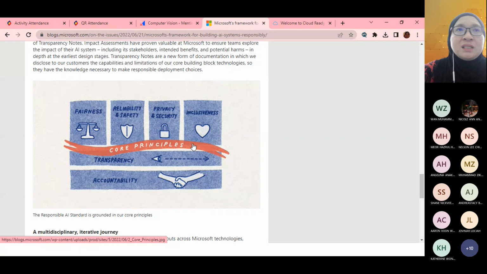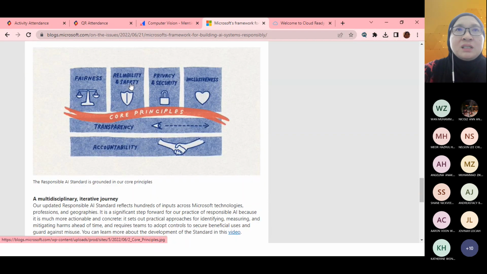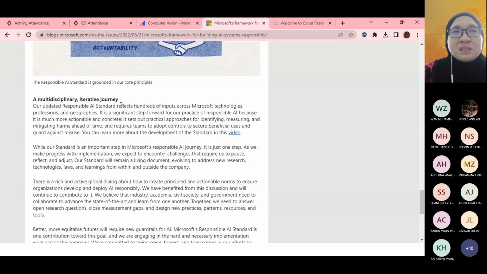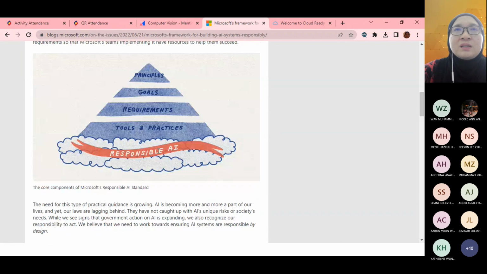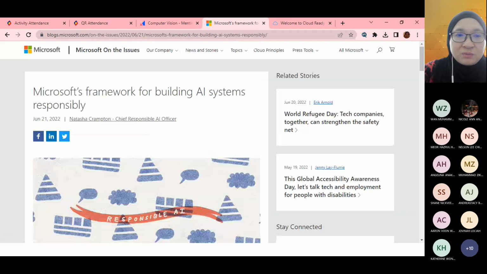AI responsibility: fairness, reliability and safety, privacy and security, inclusiveness, transparency and accountability. This is good to help you remember. It's an infographic, showing safety, reliability, security, inclusiveness, accessibility and accountability. So a multidisciplinary iterative journey. You can refer to this Microsoft framework.